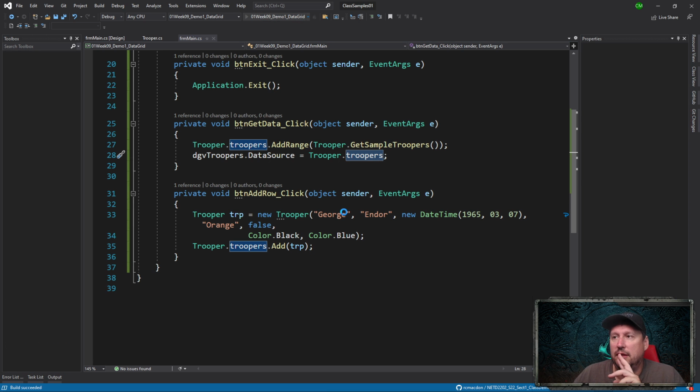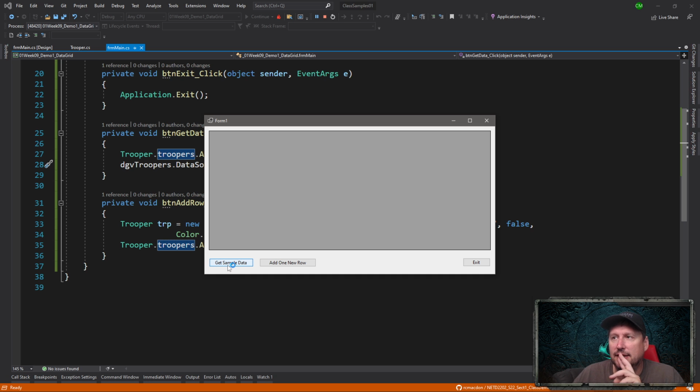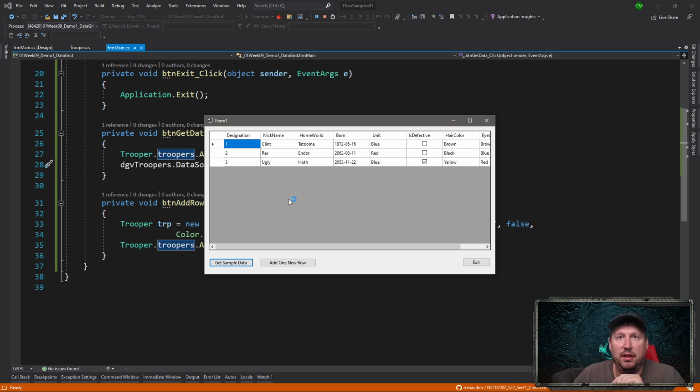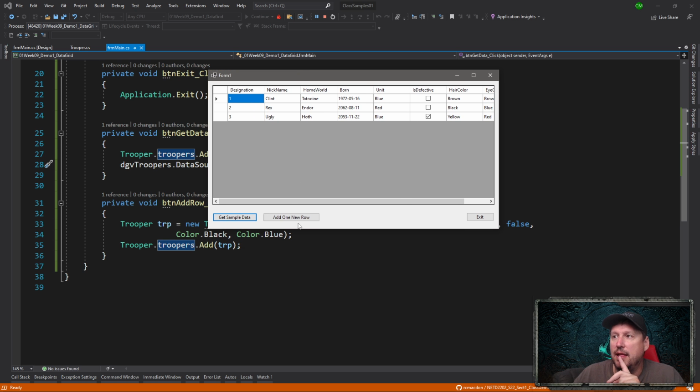So I go ahead and I run this. As I get sample data, there's the 3 rows. Okay, and then I'm going to say add new row, add new row, add new row. Okay, so nothing's happening. Now what has actually happened is it did create 3 new rows because I clicked on it 3 times, but the grid is not being updated. So I need to force that grid to update.